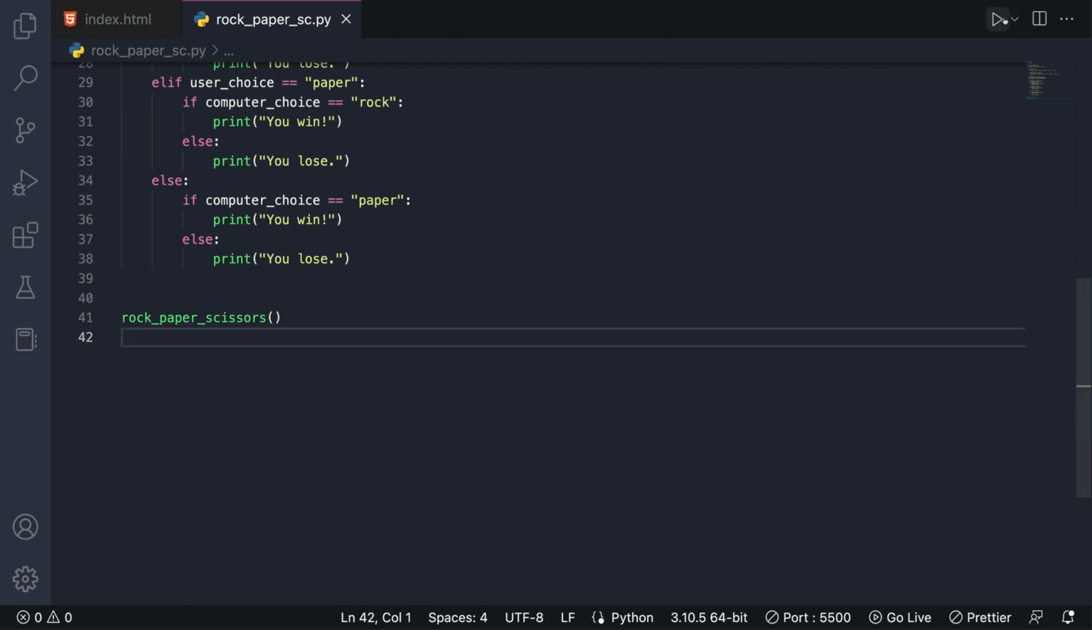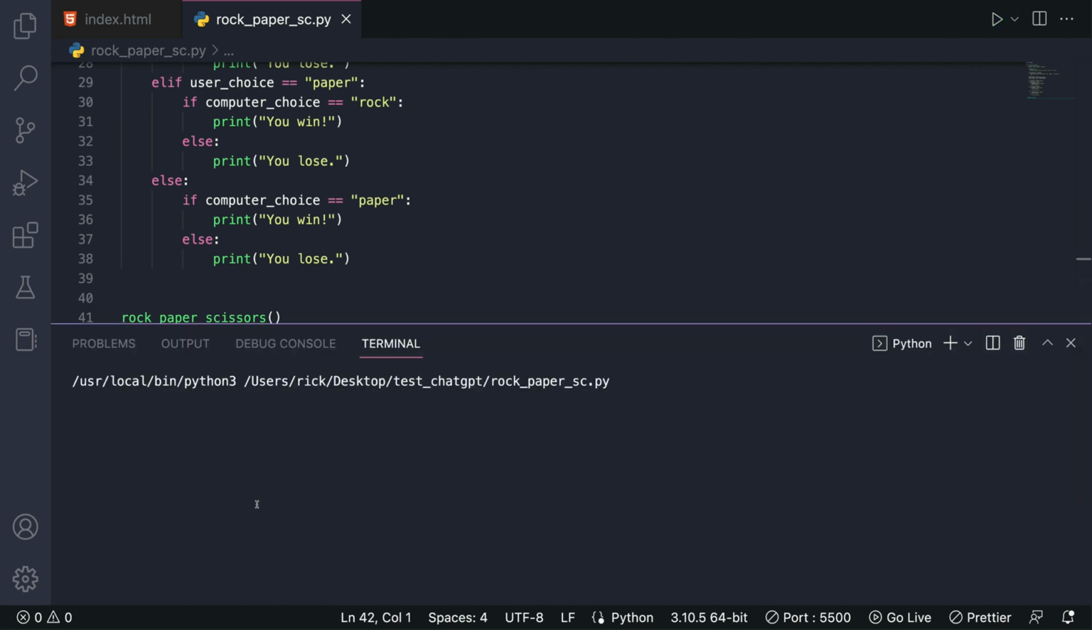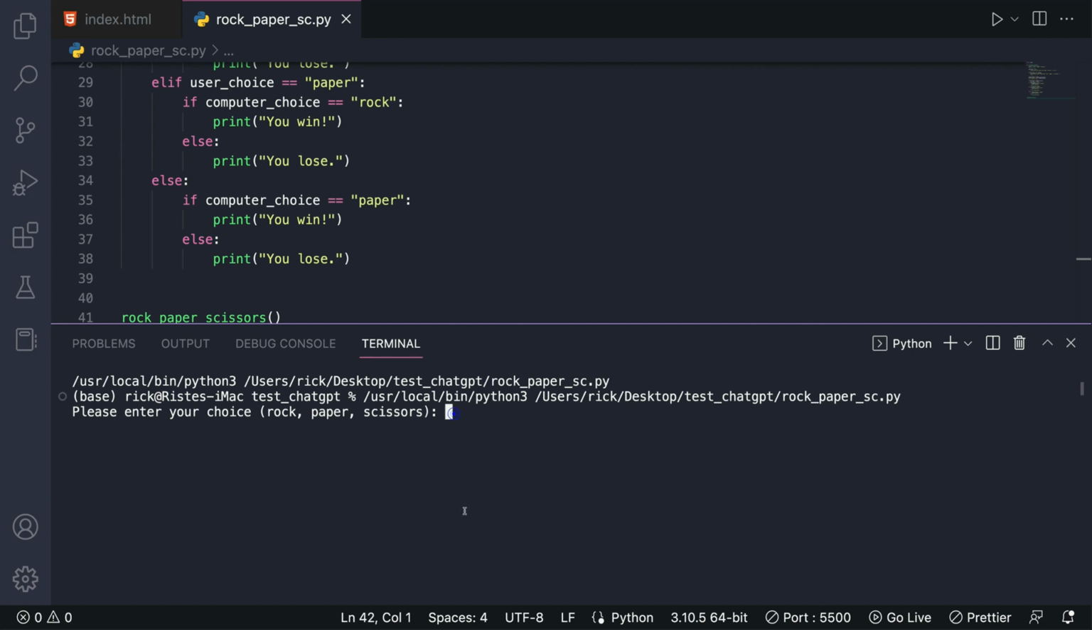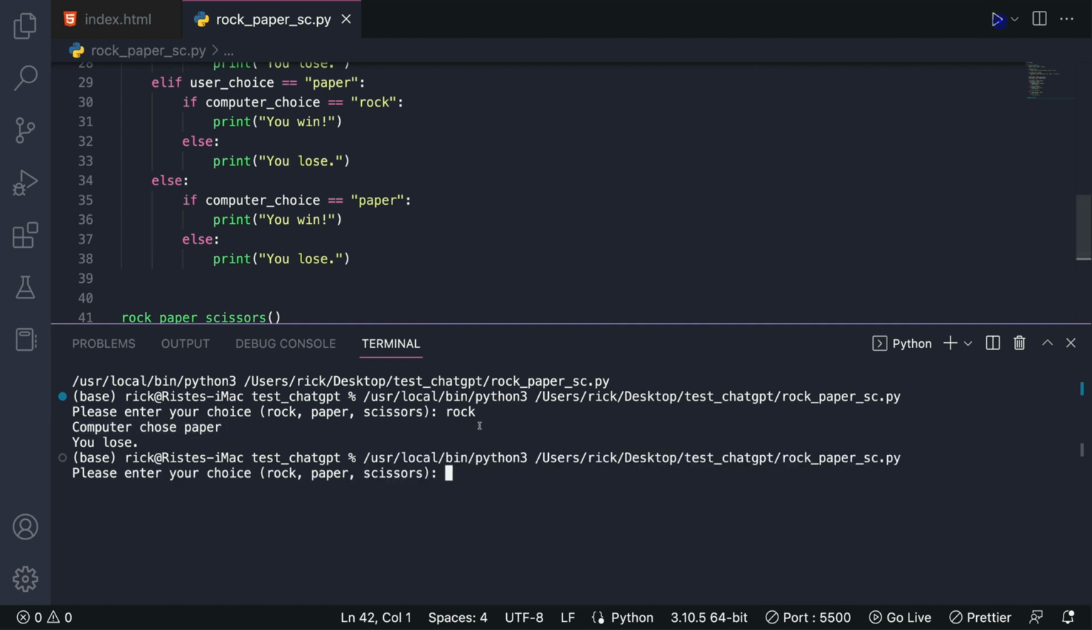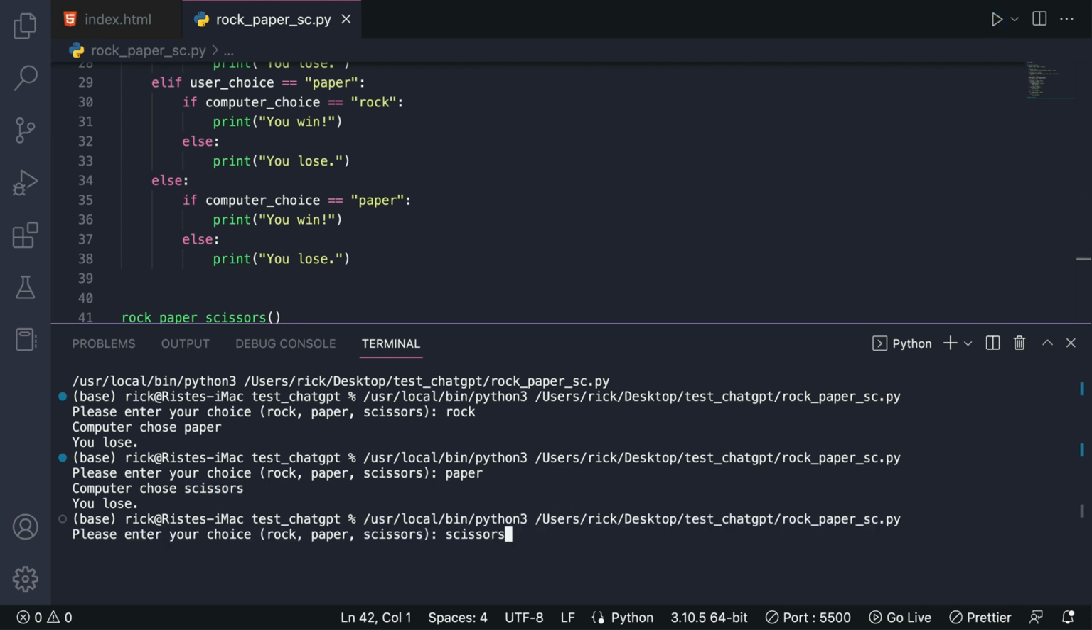Let me just clean the previous output. And it's gonna wait for us to type something. So I'm gonna say rock here, computer choose paper, you lose. And if I wanted to play a game, say paper, computer choose scissors, you lose. Okay, I want to play again. So scissors, computer choose paper, you win. Good. Now you know how you can use ChatGPT to generate or to create a code from nothing.